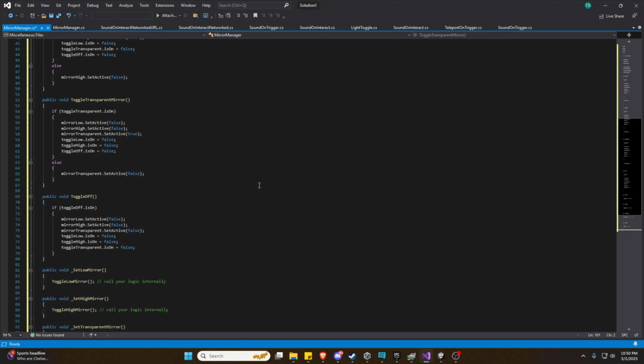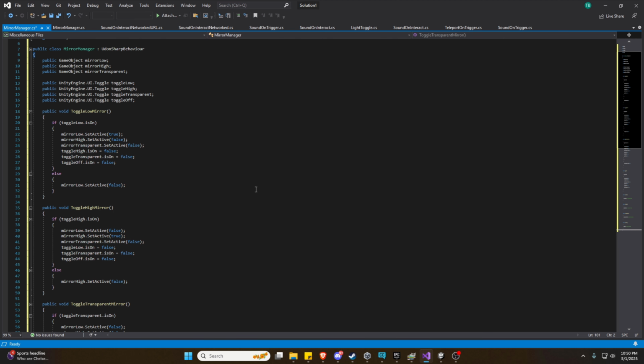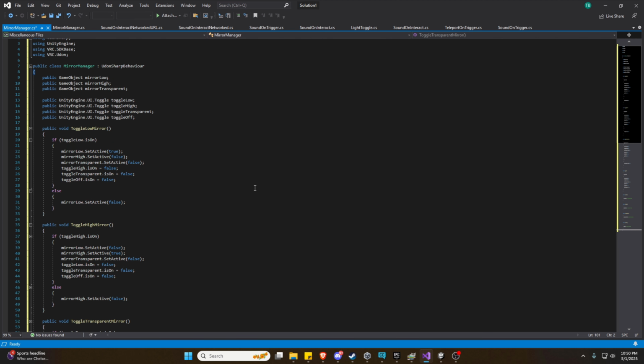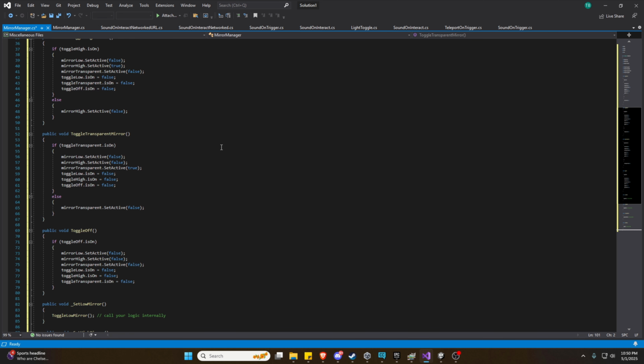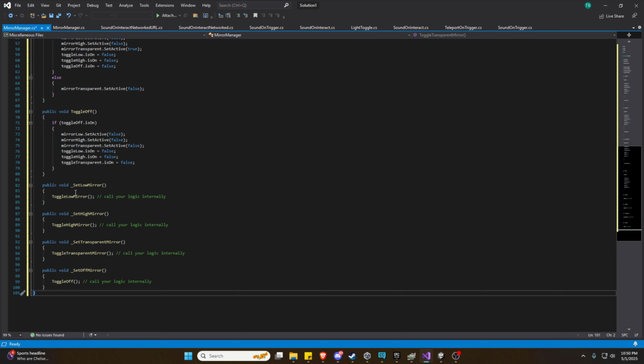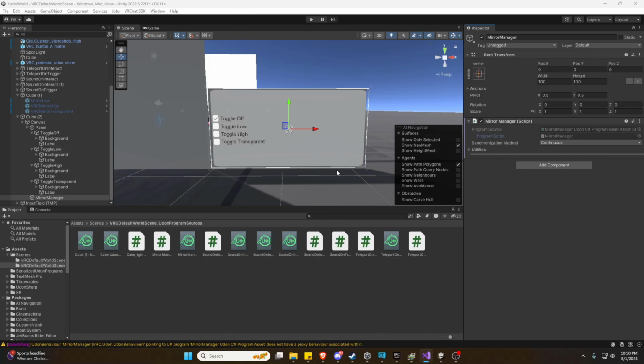So basically, what this does, without explaining every line, is it makes sure only one mirror is active at a time, and we had to add this bottom code because basically we can't import methods that are mono behaviors, and if none of that makes sense, it's okay. But it works. That's the important thing.